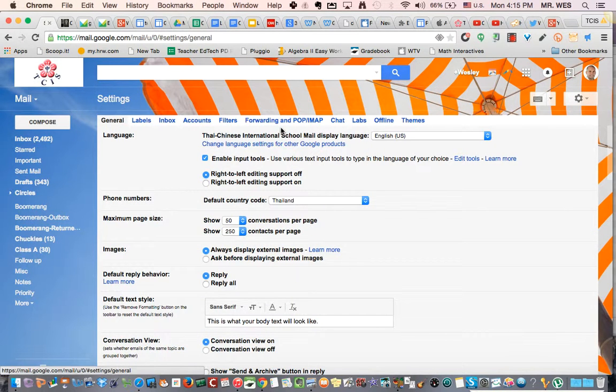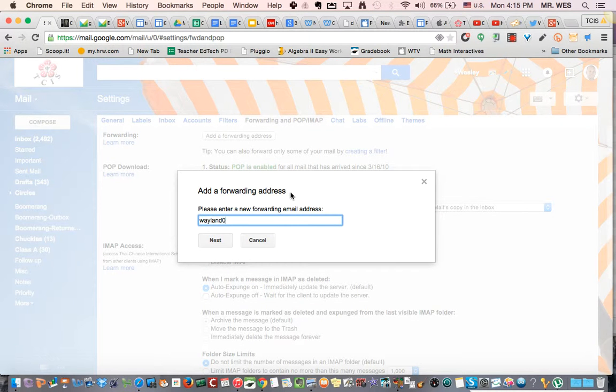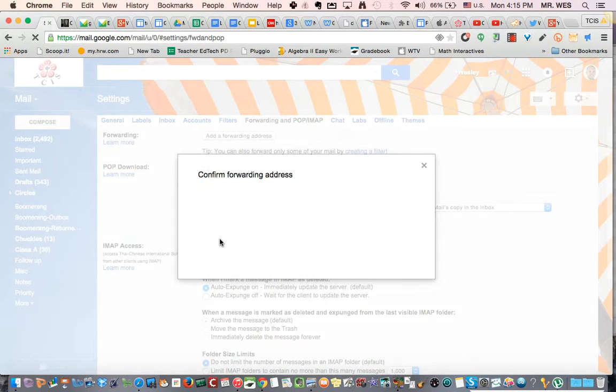Inside settings, go to forwarding and POP/IMAP, and you're going to add a forwarding address. So when I add the forwarding address, I'm going to type in my personal account. Say next, and I'm going to proceed.